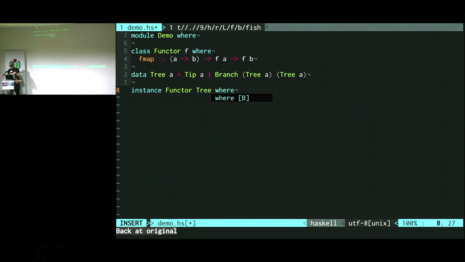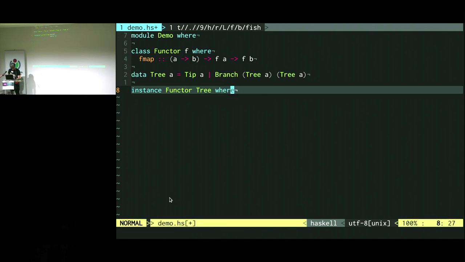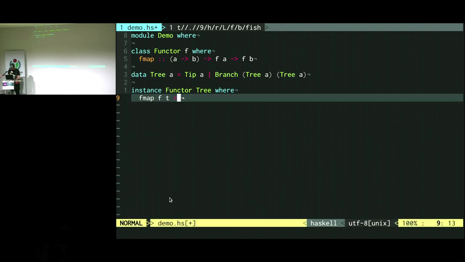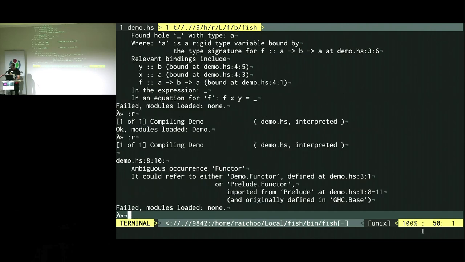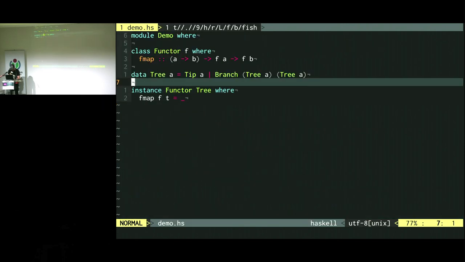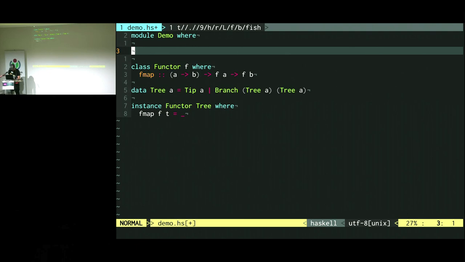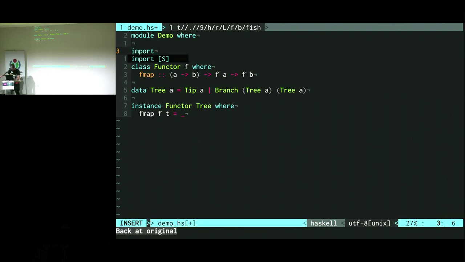So we want to have a function and apply it to every single element of the tree. And let's use type holes. So we got f is my function and t is my tree. We leave a type hole in there, we reload. And I made a mistake because the functor exists, so I have to hide that.